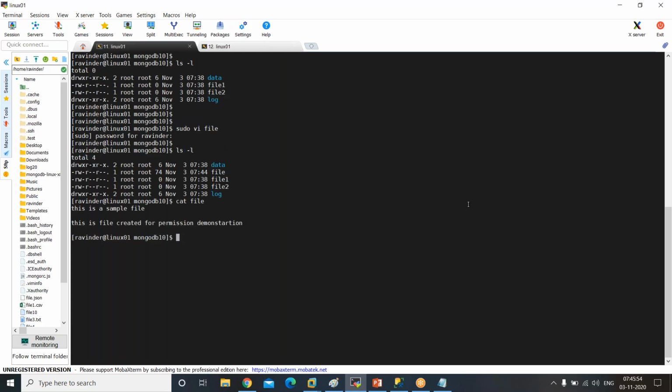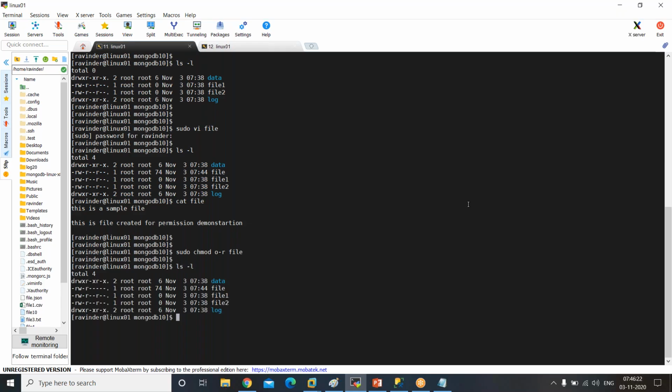Let me take out that permission. So sudo chmod. We have a command called chmod. I'm going to change the permission so that users and group should have the permission, but others should not. So let's go with the other. Other means o minus. I want to take out read from what file? Right, ls -l, let's see.